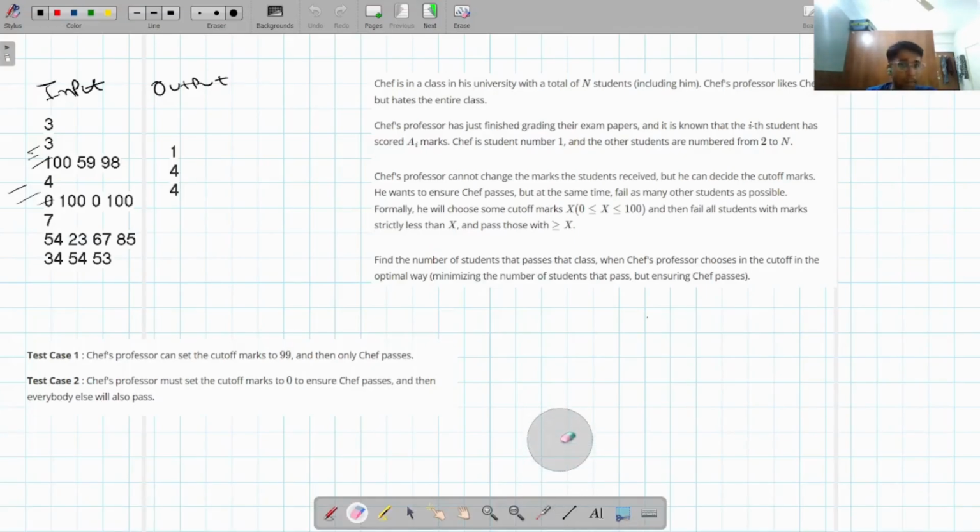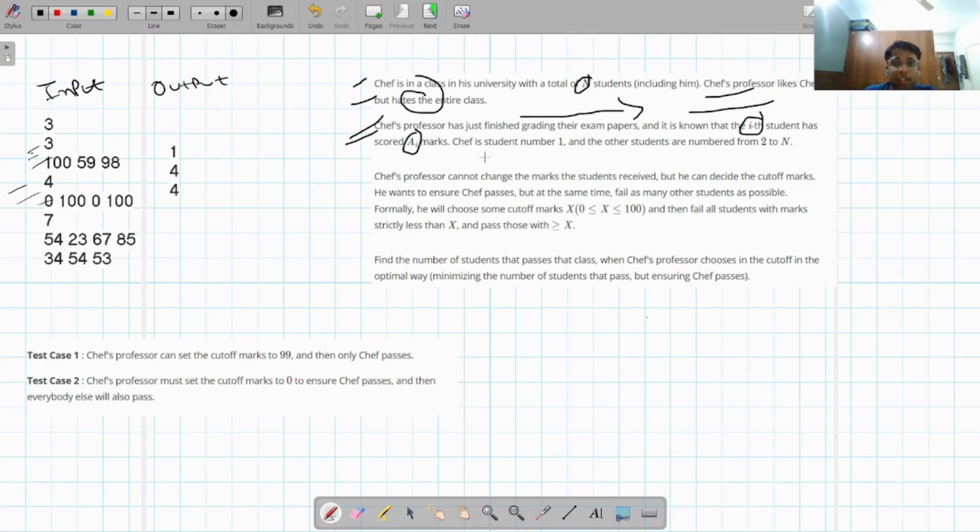So guys, this question is pretty much straightforward. It says that Chef is in a class in his university with a total of N students, right? And the professor likes Chef but hates the entire class. The professor has just finished grading their exam paper and it is known that the ith student has scored A_i of 5 marks, and Chef is student number 1 and the other students are numbered from 2 to N. The professor cannot change the marks the students receive but he can decide the cutoff marks. He wants to ensure Chef passes, but at the same time fail as many other students as possible.